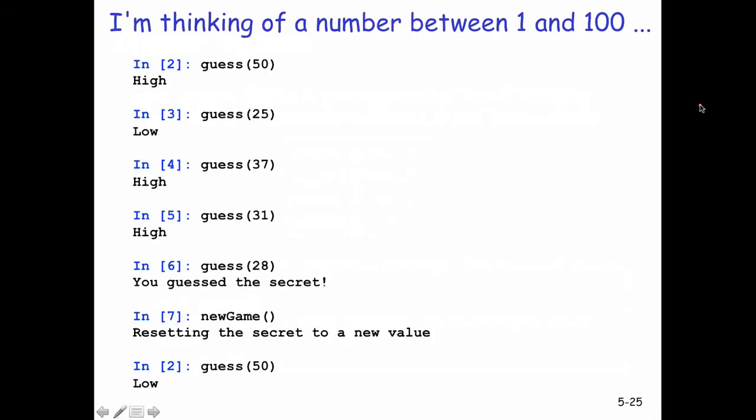Now finally, we're in a position where we can talk about a high-low game. So here's the way we're going to play our high-low game. We're going to assume that some process has set some internal secret to a number between 1 and 100. And we have a guess function that indicates our guess at the number, and it will print out a string that indicates whether our guess is too high, too low, or just right.